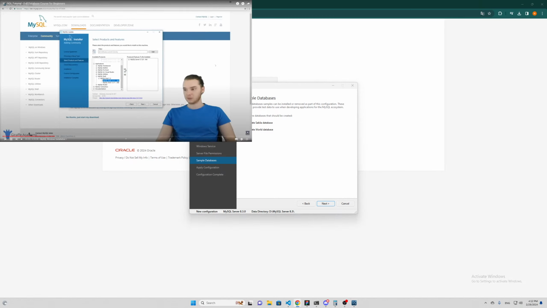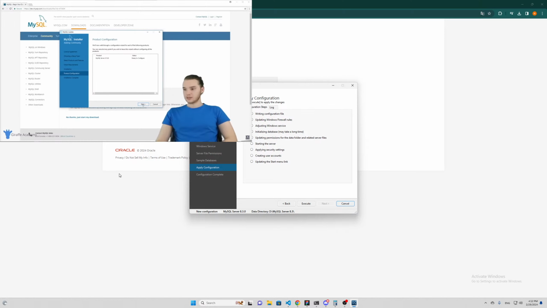I'm just going to click down here to MySQL Shell, which I'll be using. I'm going to click download it. Once those two things are finished downloading, then we can just click next, and we can also.